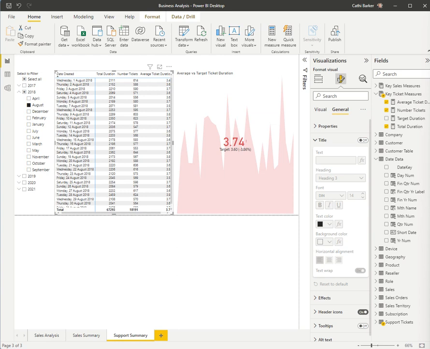Another visualization that we haven't worked with to date is key influencers. And so I want to have a look at how we can get Power BI to use AI, artificial intelligence, to look at what data is a key influence and is driving other data. What data is affecting other metrics in your data? So let's have a look at this.